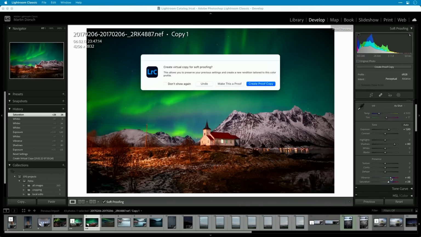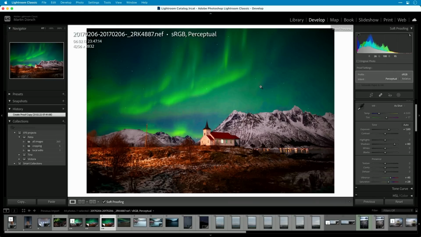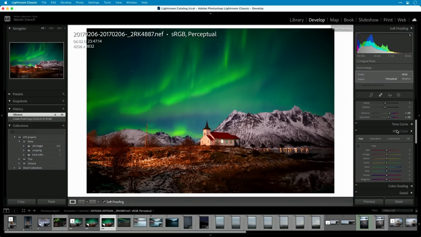And when I now change something, Lightroom will say, okay, do you want to make this a proof, or do you want to create a proof copy? And I will go in and create a proof copy. Now you see this is my virtual copy, and the name of the proof is inside the copy name, so that's sRGB perceptual. And now I can go in and tweak the image so that I will see exactly how this image gets rendered out of Lightroom when I go to the sRGB color space.